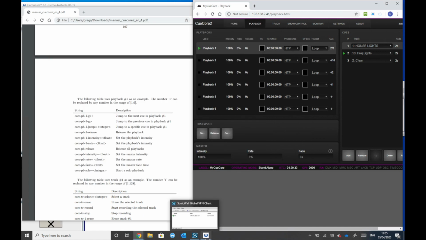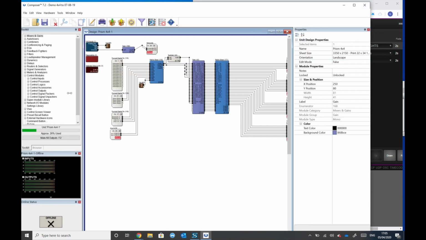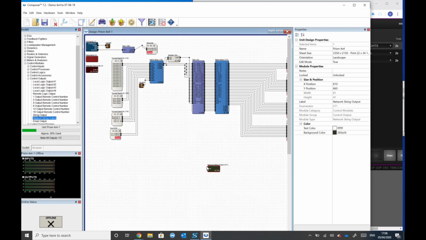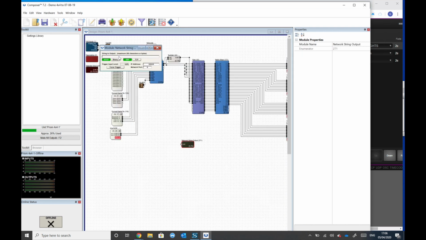So the third and final way that I want to show you a use of this is in Symetrix. In our toolkit in Symetrix, under control modules, we have control outputs, and we have a network string output. So if I just drag that into my module, we have one singular network string output. If I double click on that, we have a way to send a string, and we can send it in TCP or UDP. So I'm just going to send the same, so I'm going to type in here core-pb-1-go plus.